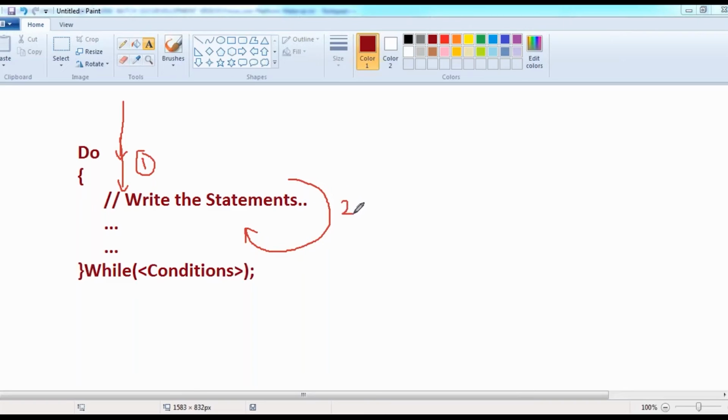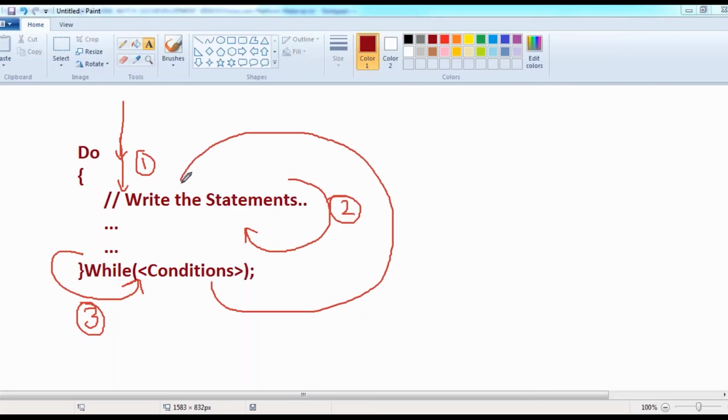Here is the second step. Once the statements have been executed once, then it will go for that condition. As a step 3, it will go for the condition. Once the condition has been verified, if the condition is satisfied, if the condition is true, it will be entering into the block again. It is step 4. If the condition is true, it will enter into the block again.